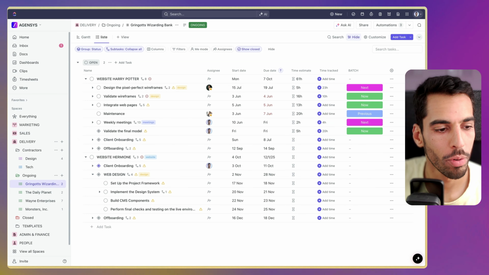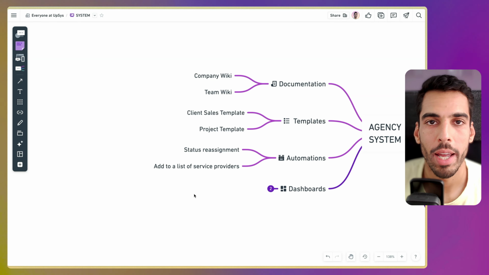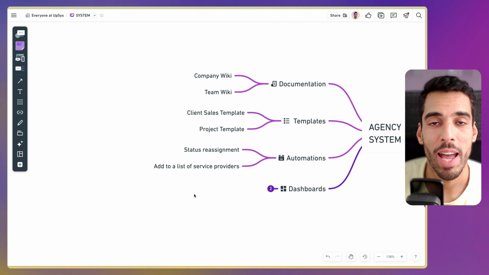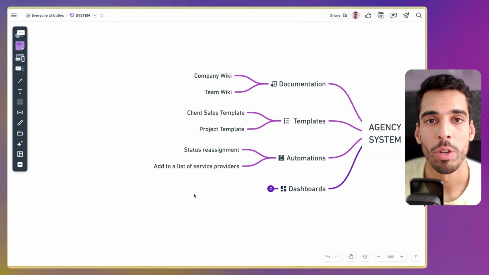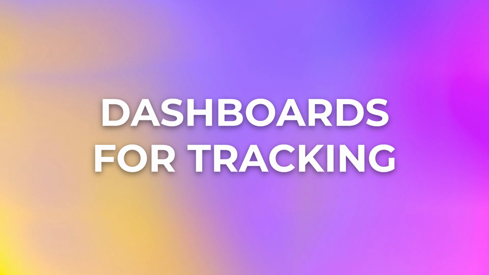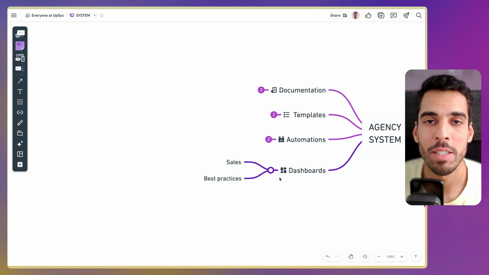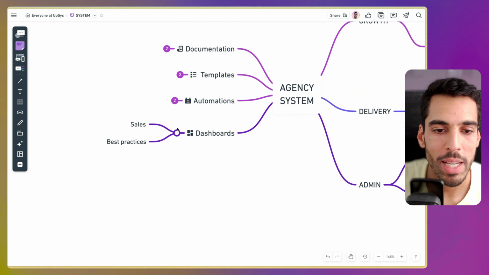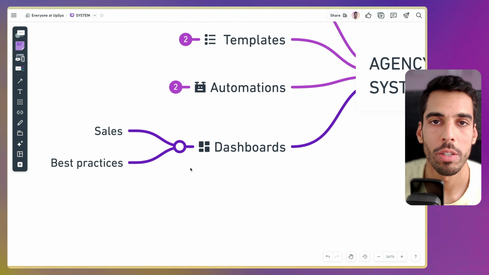And if we get back to our diagram, you can understand that leveraging the combination of documentation, templates, automation can allow you to create SOPs, to call out those SOPs in tasks, to create templates, to create automations, and to combine all of those to really put your agency on autopilot. Now, one last part I want to show you is the dashboards. The dashboards is the last piece of the puzzle. It's what makes ClickUp an all-in-one solution.